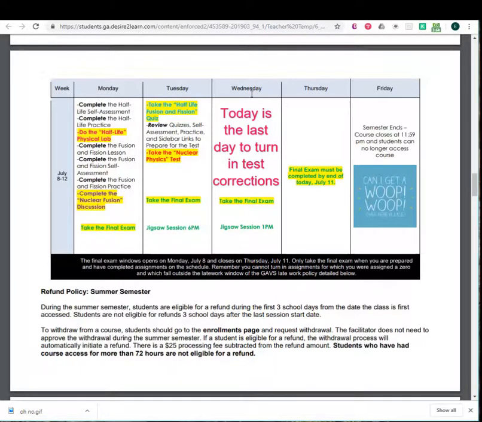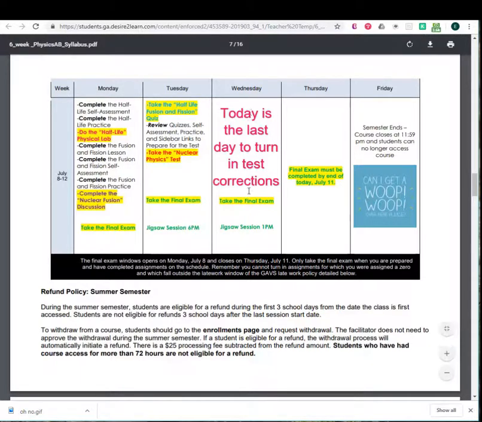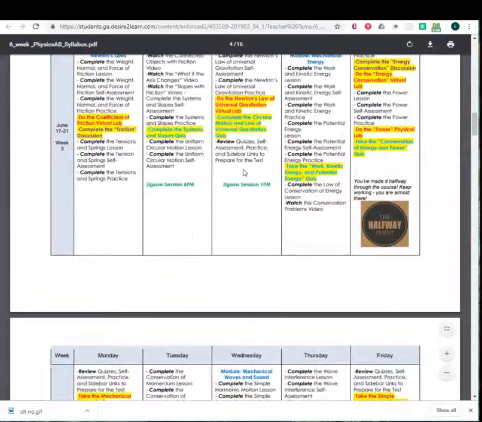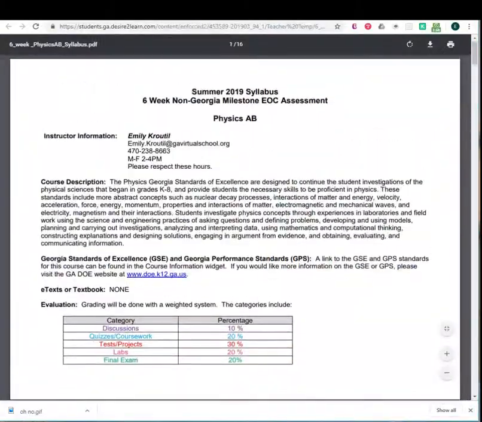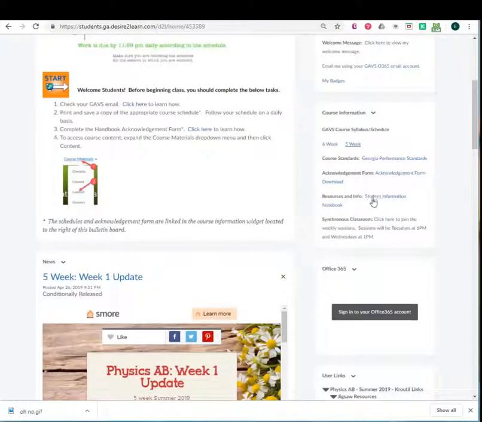Then Wednesday is the last day to turn in work. If you turn in something from Tuesday on Wednesday, it'll be 20% off per our late policy. And if you have any test corrections, Wednesday is the very last day to turn those in. So this is the 6-week schedule, and you do the same thing to get to the 5-week schedule.